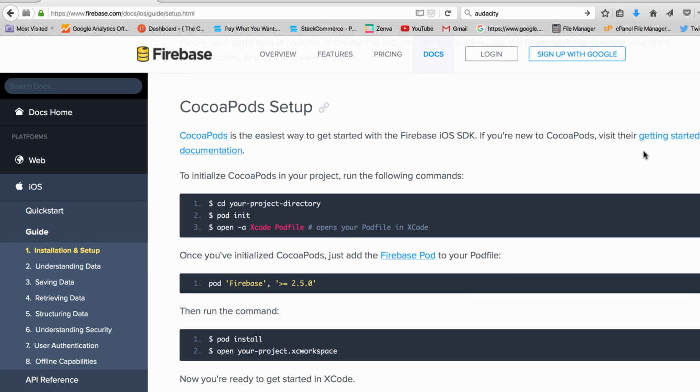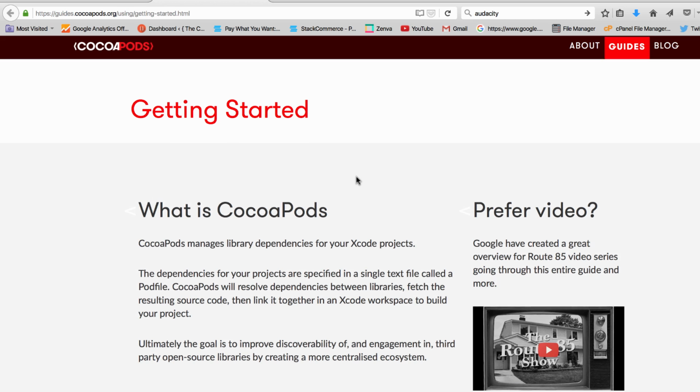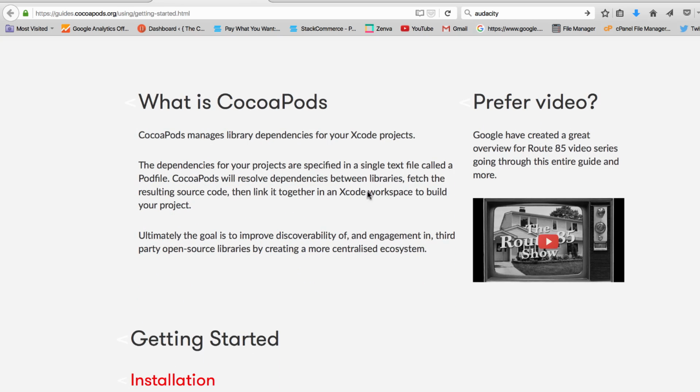And this shows you a little bit about Cocoapods. So I'm going to just command click on this to open up in a different tab. What are Cocoapods, you might ask? Well, actually, Cocoapods hold all the dependencies for projects. Here you go. Cocoapods manage library dependencies for your Xcode project. What does that mean, you might be asking yourself?